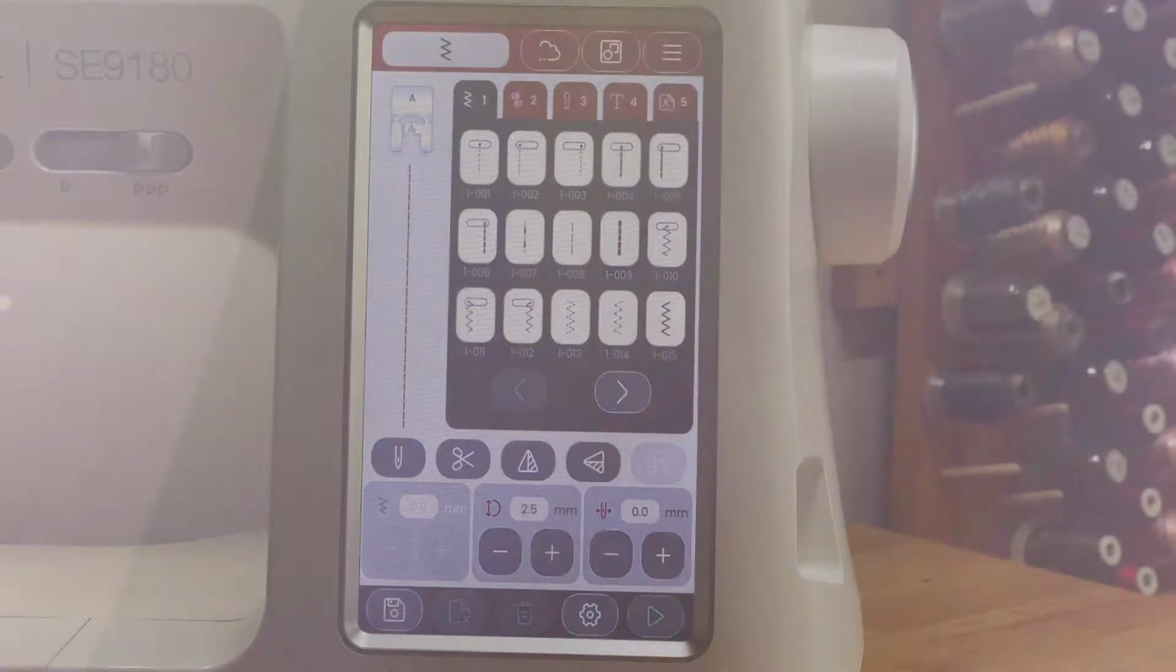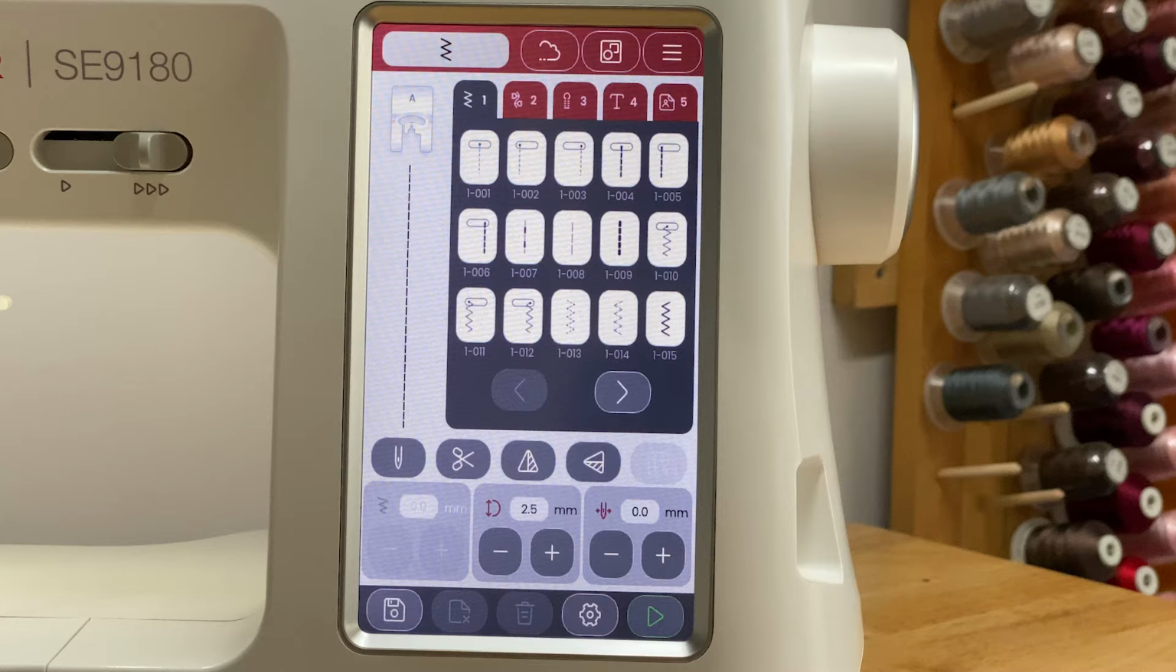Turn on your machine, you will start on a straight stitch in Menu 1. Stitch Menu 1 refers to the basic utility stitches. You can directly select them on screen. For example, if I wanted a zigzag stitch, I would select this icon and you will see the stitch change on screen. There are 5 stitch menus you can choose from.